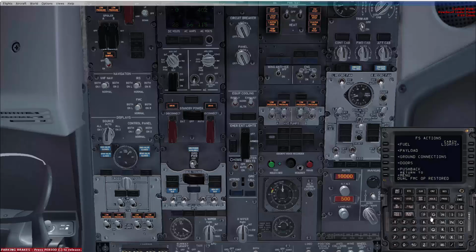Back to the flight management computer and select the payload menu. And fuel, set 1/3 fuel.